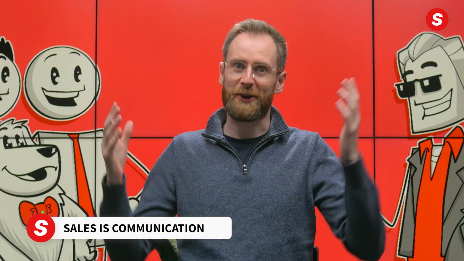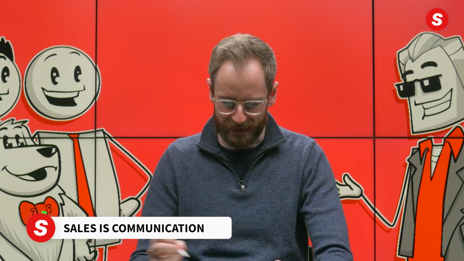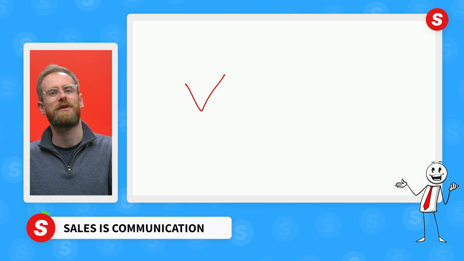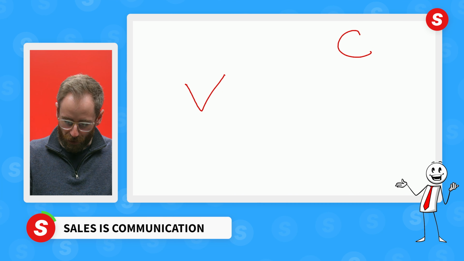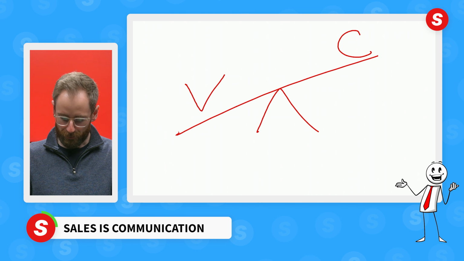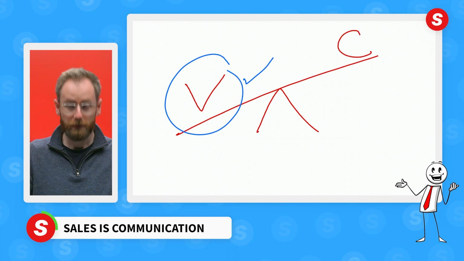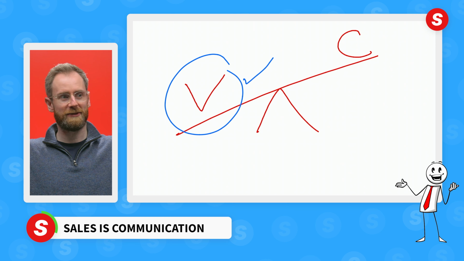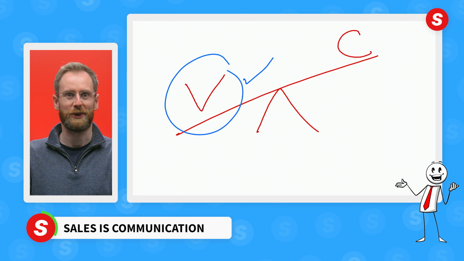Sales is all about communication, and when you can communicate the value of the product that you're offering the buyer, and the buyer agrees that this value outweighs the costs of doing business with you, and the scales tip up in that direction, well, then the buyer, they're going to buy from you. It makes sense, right? It's pretty much as simple as that.